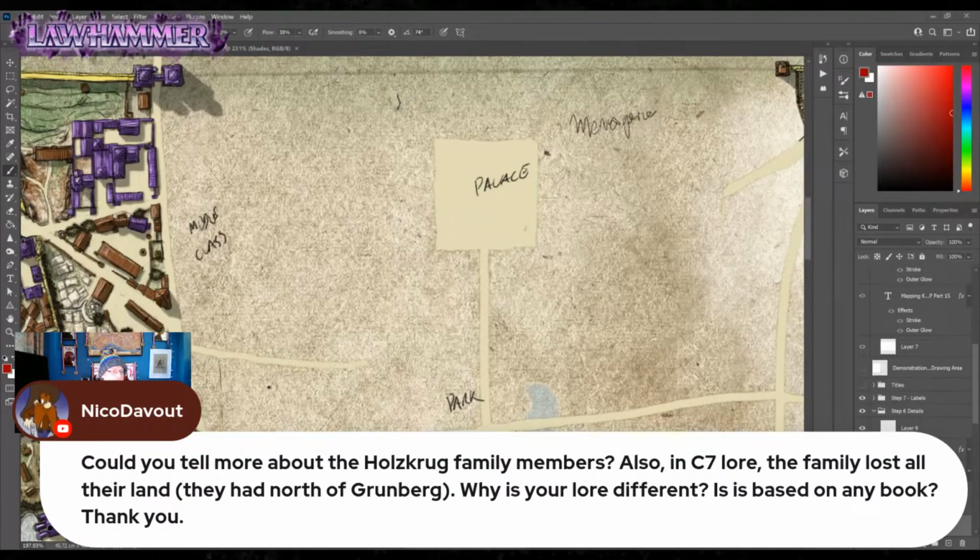Nico then adds, could you tell me more about the Holzkrug family members? Also, in Cubicle 7 lore, the family lost all their land they had north of Grunberg. Why is your lore different? Is it based on any book? Thank you. So the extra material that was added to the Holzkrugs was added afterwards. They were never from Grunberg beforehand. They were emperors in Reikland. They ruled the princedom of Altdorf. They had nothing to do with Grunberg at all. So this was a new addition that they added on top.